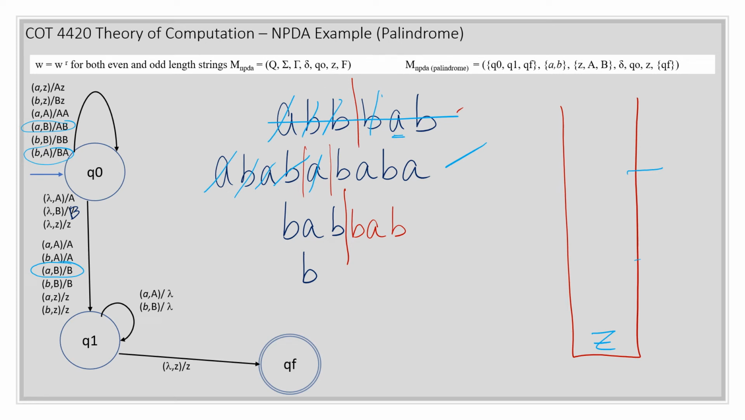And what if we just have a single B? Let's just see what happens with a single B. We have a Z. So we say here, we're going to push a B. Now we're going to take this lambda transition right here and leave the stack alone. And then we're going to get here and we will pop that B off. And so this should end up in the final state as well.